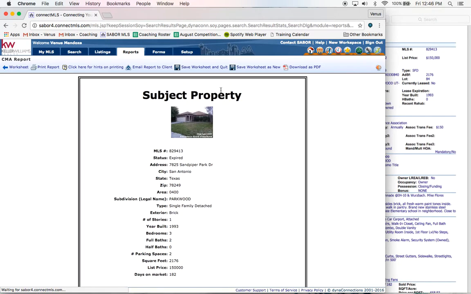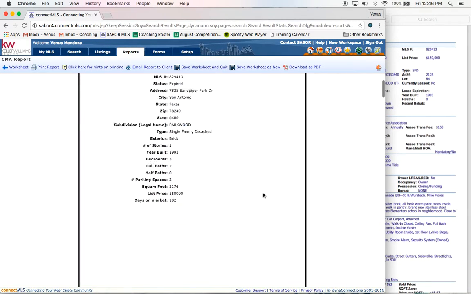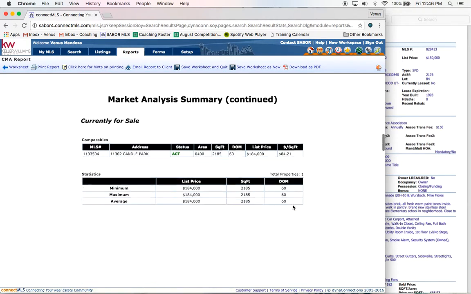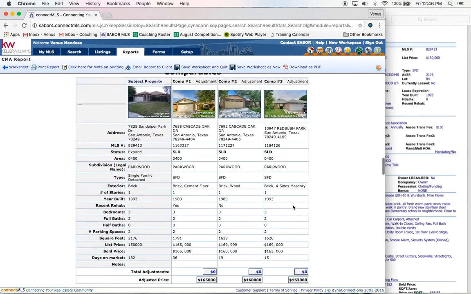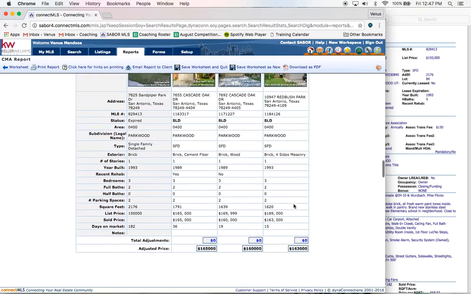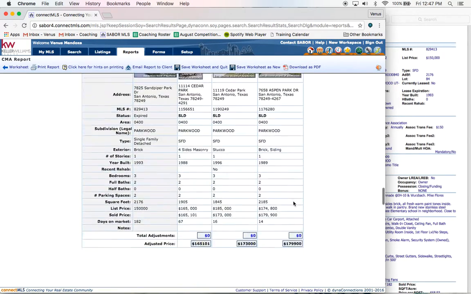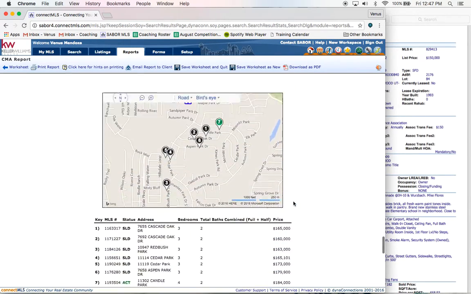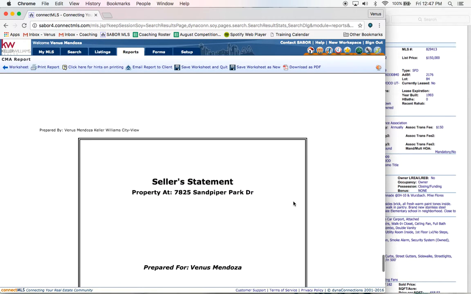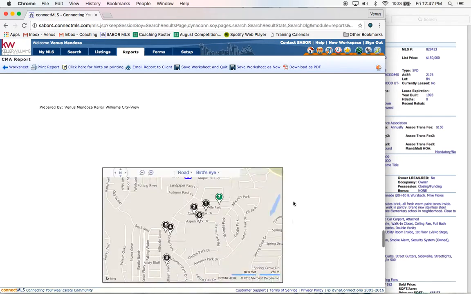There's our subject property right there, summary, market analysis summaries for solds and then actives. And then this is what I meant by comparables side by side to each other when you put in the subject property. It puts it all next to each other in line items that you can review. Map view. And then the last page is the projected marketing price based on the comps that you have entered in.